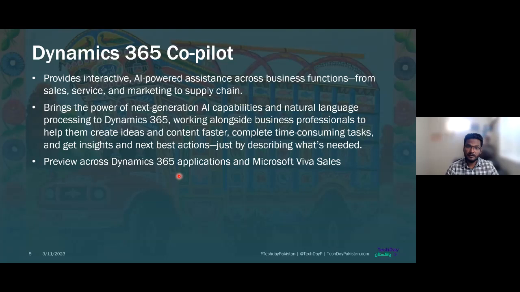So Dynamics 365 Copilot basically provides interactive AI-powered assistance across business functions, from sales, service, and marketing to supply chain. Today we're going to see how it's going to be used in sales, how it's used in service, and marketing, from what Microsoft has published. We can see that together.